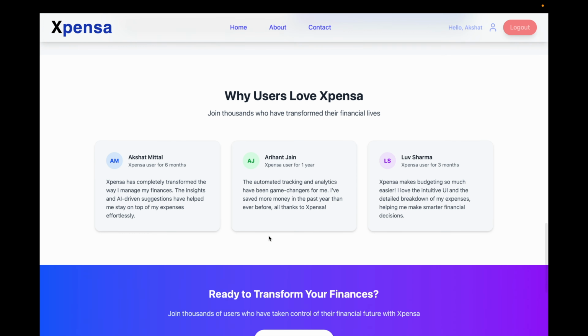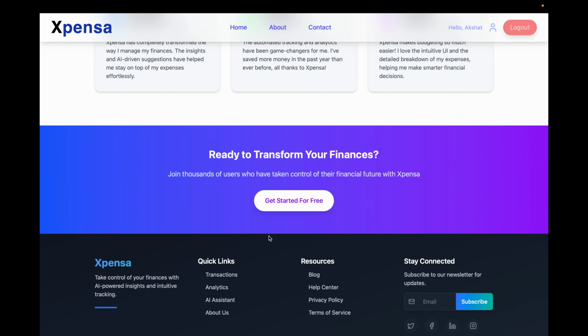There are some testimonials also, from Akshat Mittal, Aryan Jain, and Love Sharma. Now, ready to transform? Get started for free. Now we will see what's happening behind this beautiful website. That is our backend.